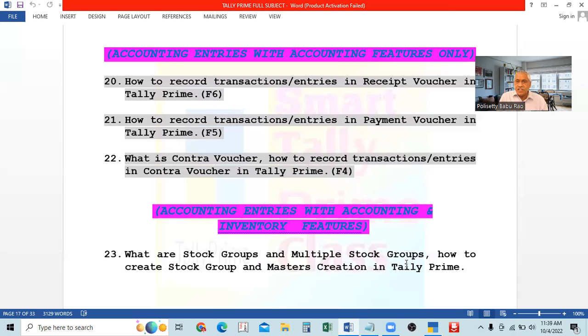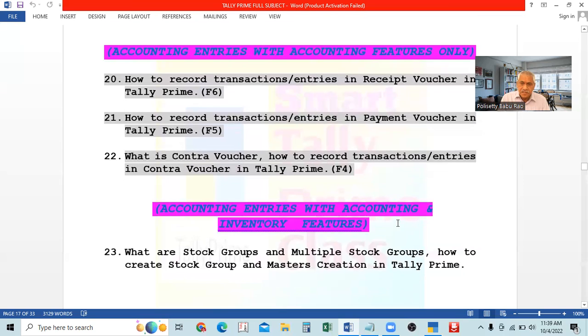To avoid these, we have to maintain stock items, and along with stock items, we have to maintain stock groups also. That is the necessity of stock groups. We will create all the stock groups, and under the stock groups we will create the stock items. So we have to learn stock groups now.